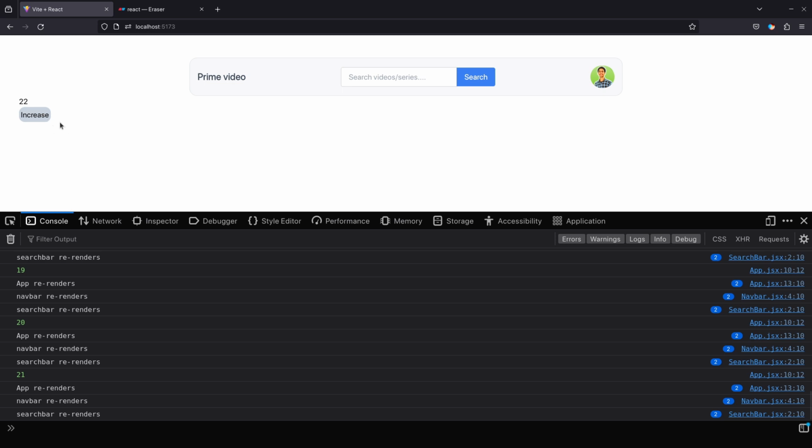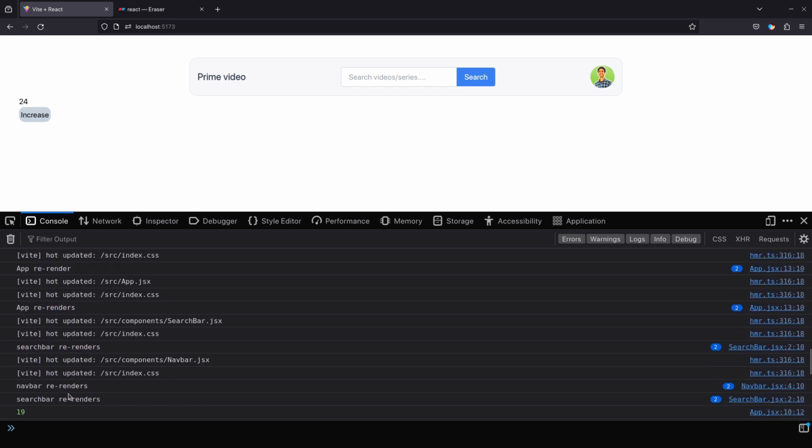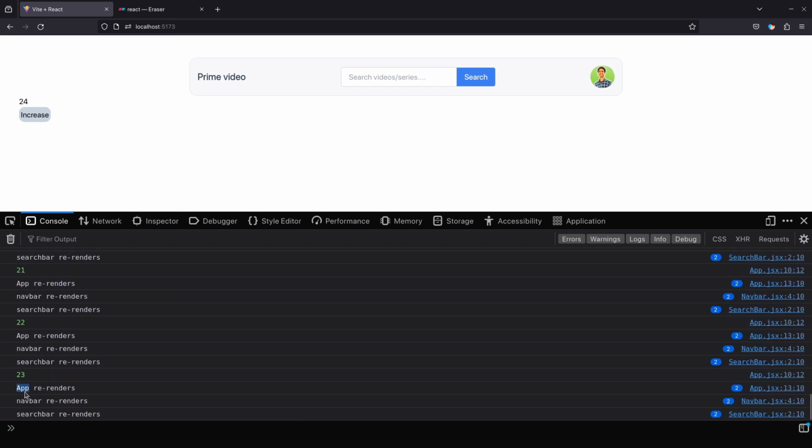Okay, so now let me increase this value. When I increase this value, first this app is getting re-rendered, then this navbar component is getting re-rendered, and then this search bar component is getting re-rendered. So all three components, the app component, navbar component and search bar component, are getting re-rendered, which we don't want. We don't want this navbar and search bar to get re-rendered. So this is a problem. Whenever a parent component gets re-rendered, all its child components also get re-rendered.